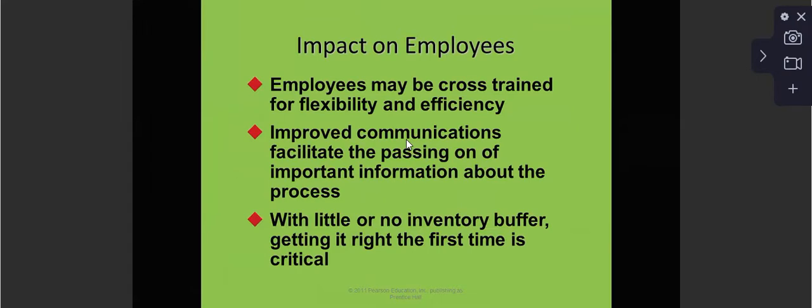And employees may be cross-trained for flexibility and efficiency. So to increase the flexibility and efficiency, of course, employees need to be trained. What you mean by cross-train is that we need to reshuffle the position of the employees.